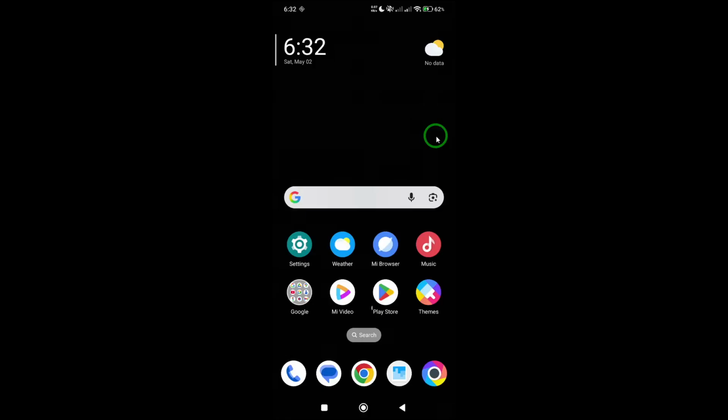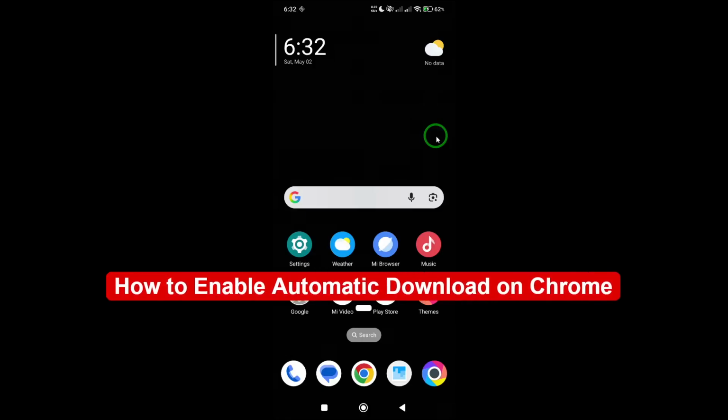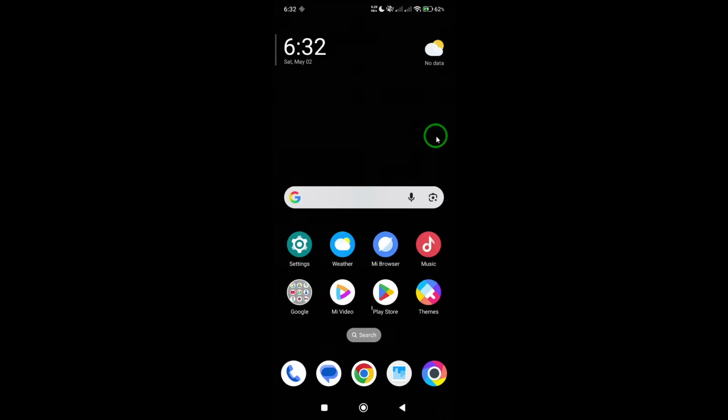Welcome! In today's video, we'll walk through how to enable automatic downloads on Google Chrome. This quick update will make your browsing experience smoother and save you time when downloading files from your favorite websites.